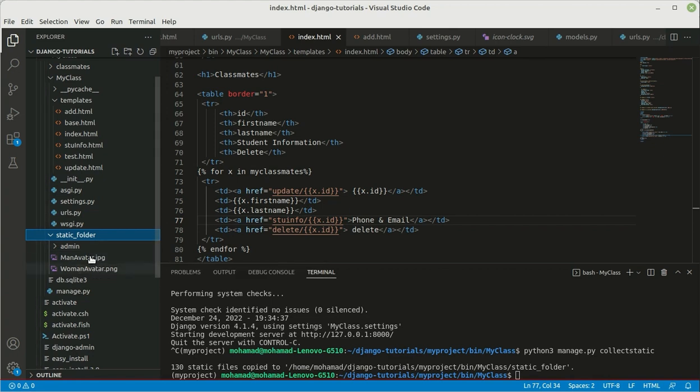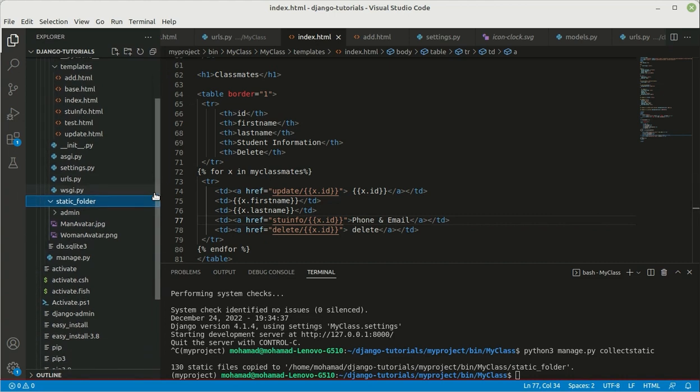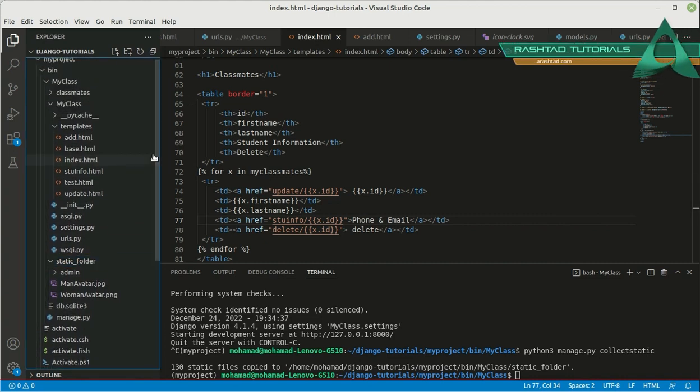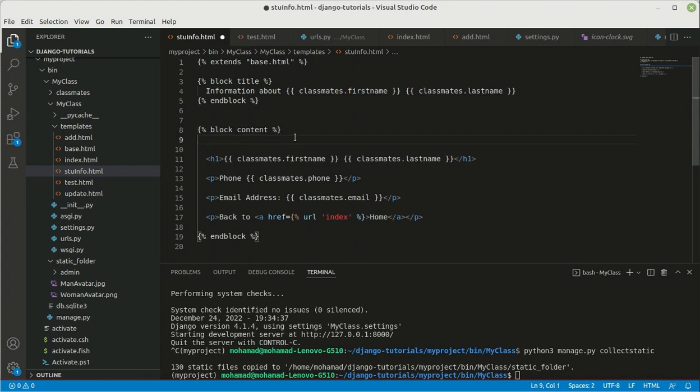So now we should place these images inside of our cards, right? So you can put any one of these, whether man or woman avatar, doesn't really matter, and then we will be able to place that for each one of them. So now let's get back to our stuinfo.html, and here is where we want to place our photo and also add some CSS styles for these.